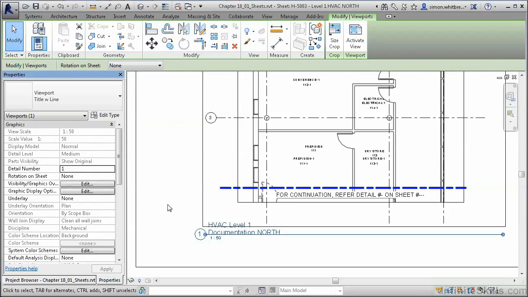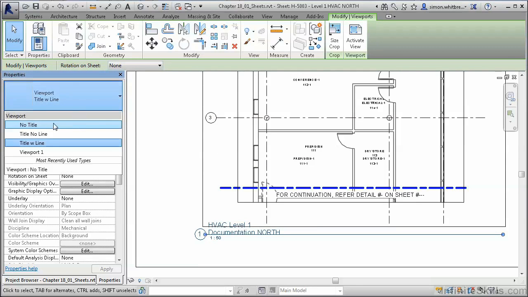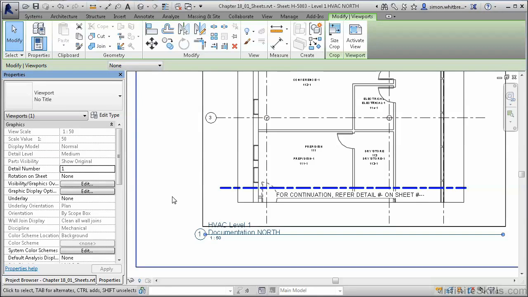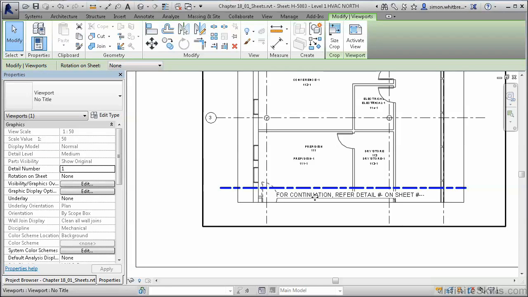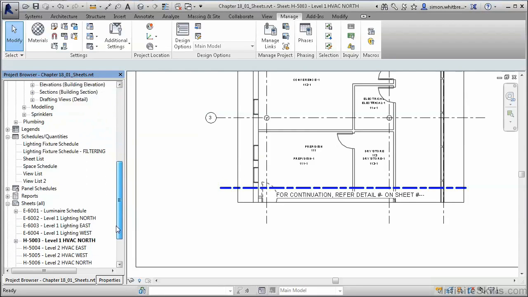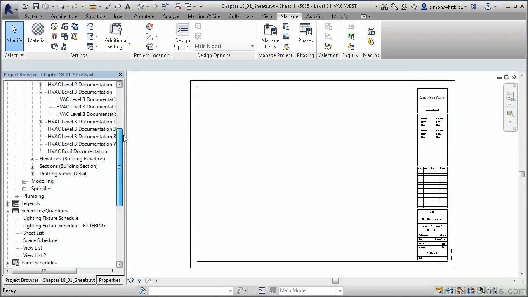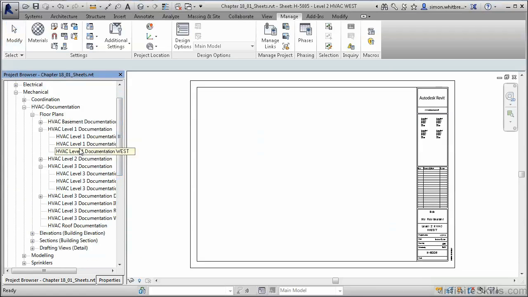Looking at the Properties palette, we can decide whether this viewport needs a name or whether we have no title at all. We can see here that the continuation marker for the West view isn't yet filled out. Let's see how that works when we go to the west sheet and then add the west view to the sheet.